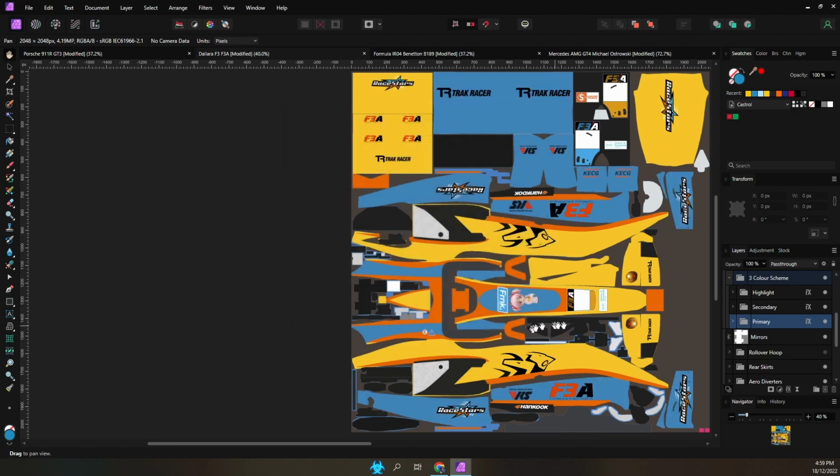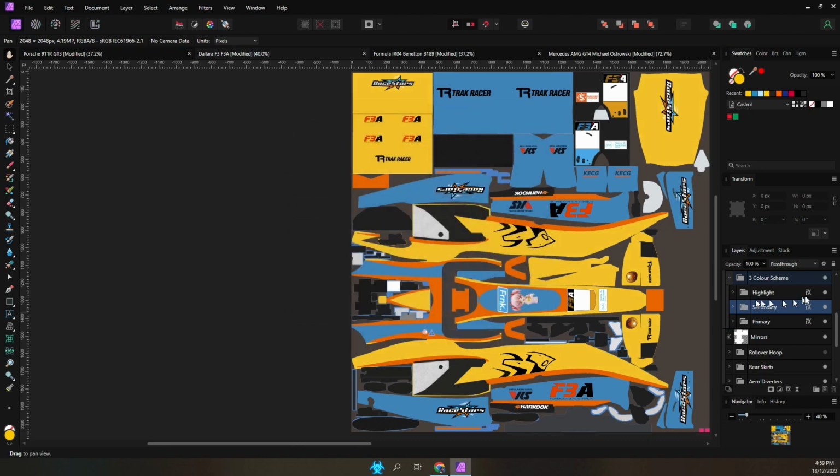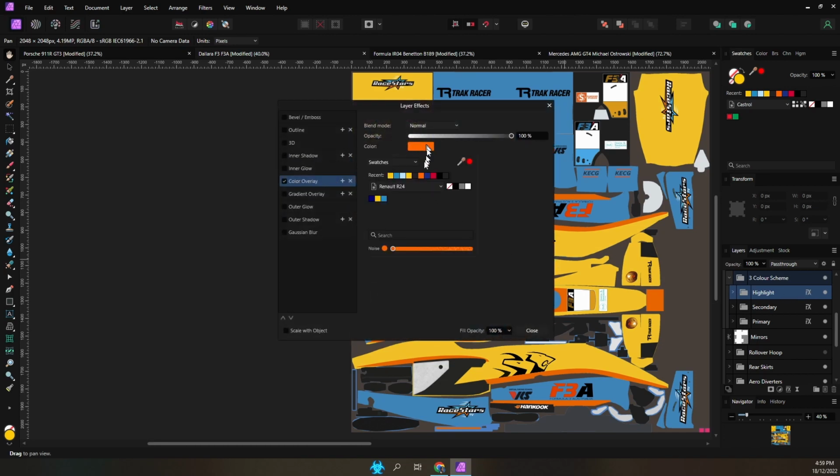Repeat that process for the secondary color layer group. Repeat that process for the highlight color layer group. There you have it, a completely different appearance with minimal effort.